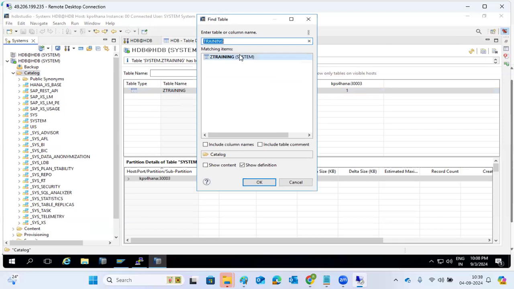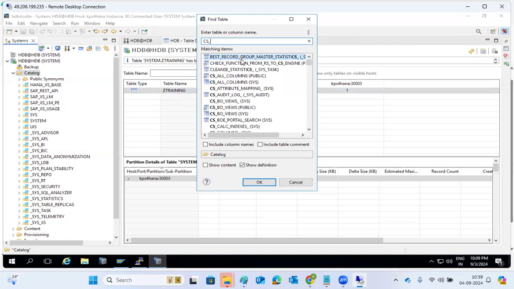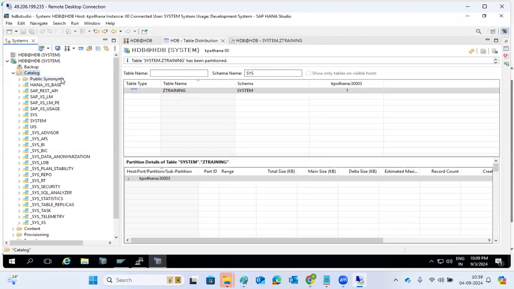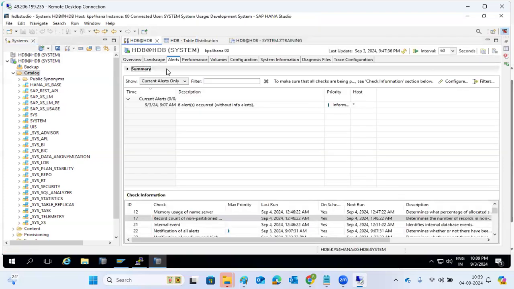Training is available in the system schema. Suppose a table like CS underscore is available under the sys schema or the public schema. There are a lot of schemas there. This one is available under two schemas, public and another schema. We can also find it out if they provide it. But mainly, if a table has more records, the list of tables will be generated and displayed. Based on that, HANA flags which tables to partition. Then we can go for the partitioning.